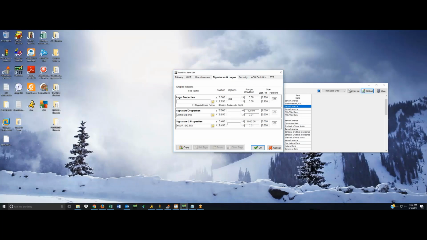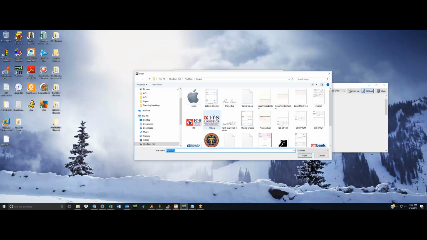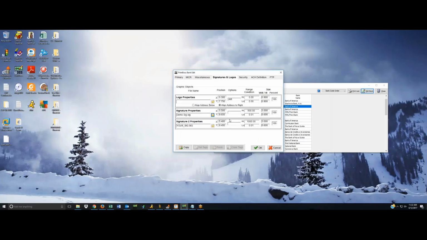On this tab, I can add signatures to my bank list. It can be a BMP or a SIG file. If you wanted to change the signature here, just click on this yellow folder. It takes you to the PrintBoss Logos folder, but you can navigate out from there if you wanted to select a different signature. You can also set limits to the signature.